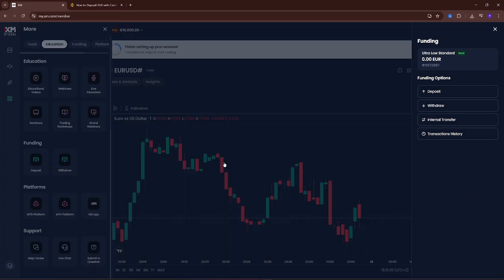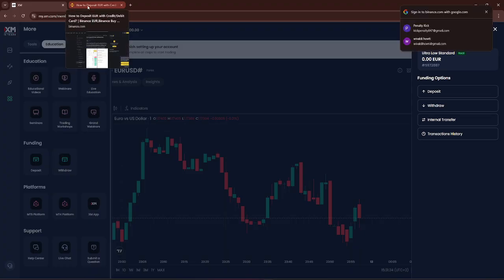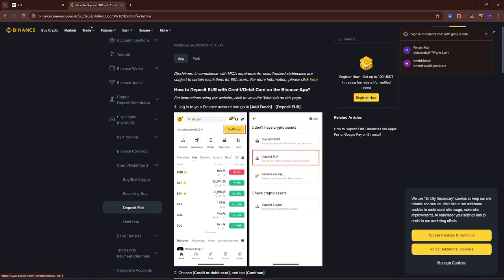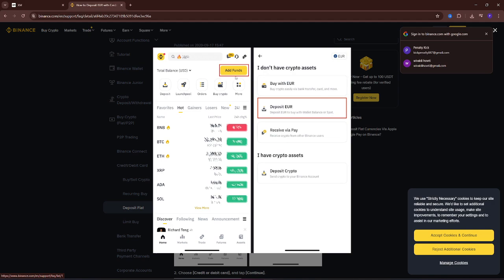So here's how. Click withdraw via your credit card. And then on Binance, go to the deposit. So as you can see, you click on here, add funds, and deposit euro using your card. Select your currency, for example, euros, and then choose credit card.